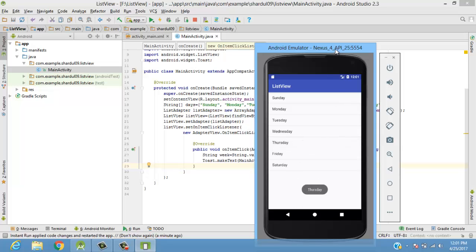So this is how ListView works in Android. So that's it from this video.